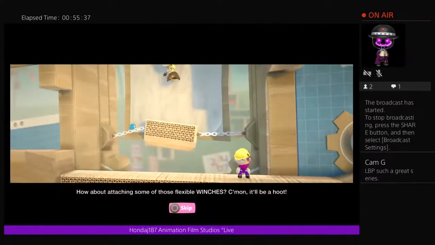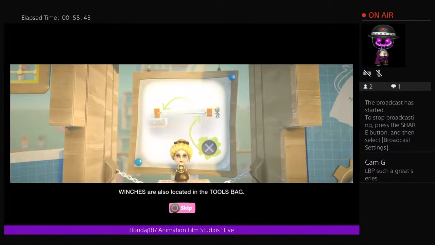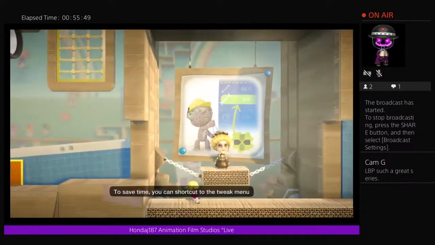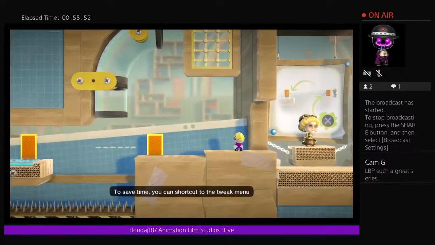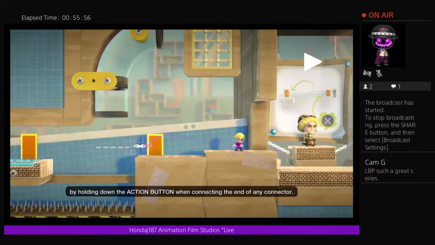How about attaching some of those flexible winches? Come on, it'll be a hoot. Winches are also located in the tools bag. You place them like you did the pistons. To save time, you can shortcut to the tweak menu by holding down the action button when connecting the end of any connector.